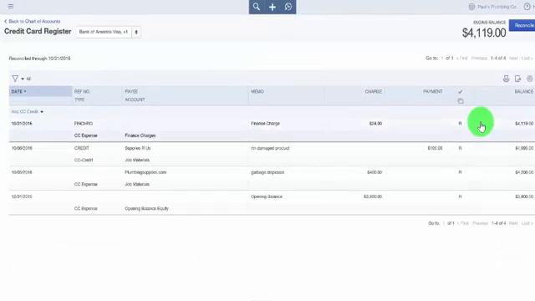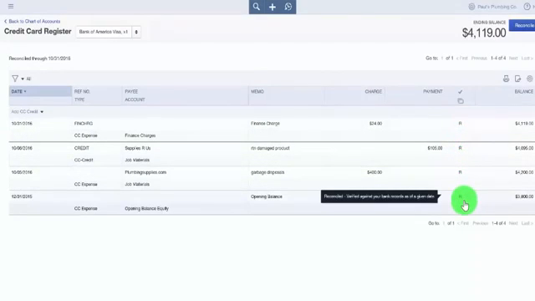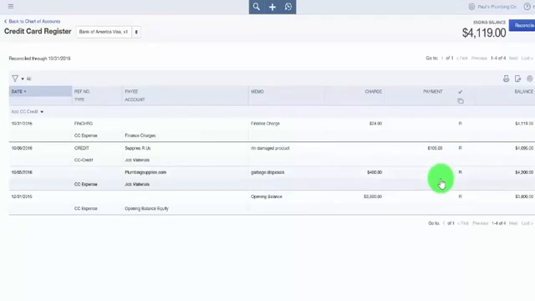Notice that the transactions that we have reconciled have the letter R in this column. So this means that they have cleared the bank and they match our credit card statement. Typically, once a credit card transaction is reconciled, you do not want to make any changes to it. This is primarily due to the fact that you have balanced it with your credit card statement.